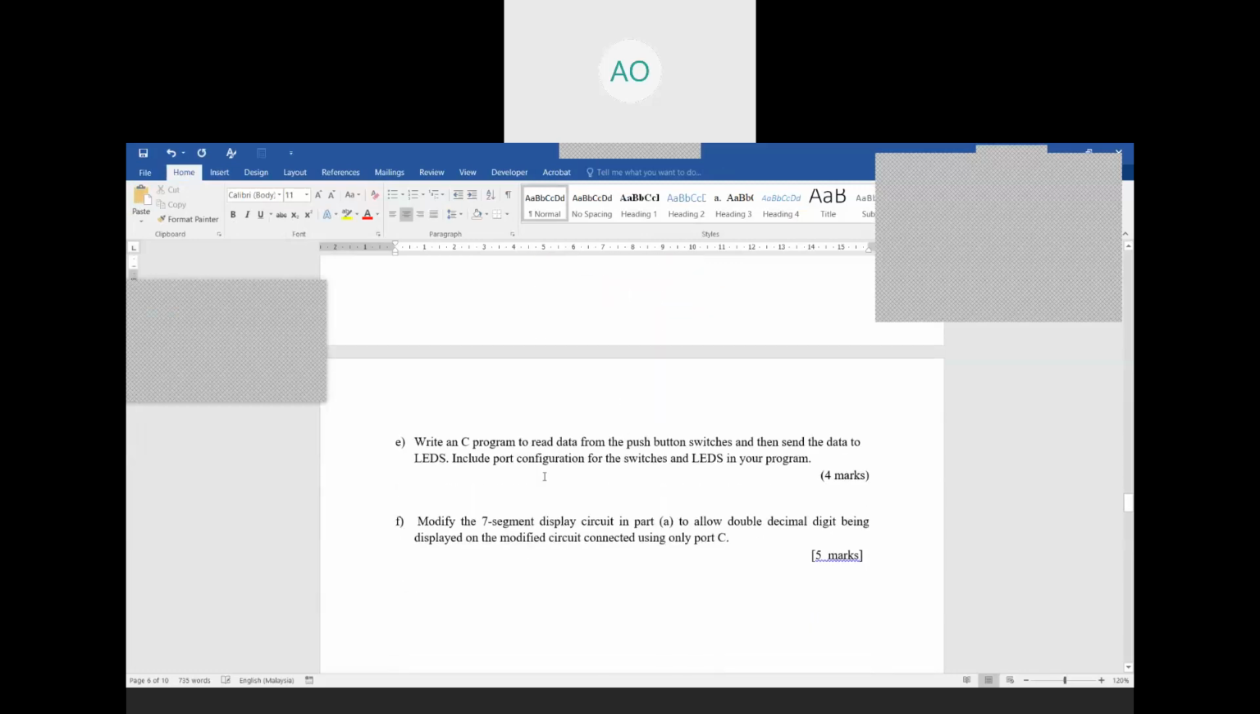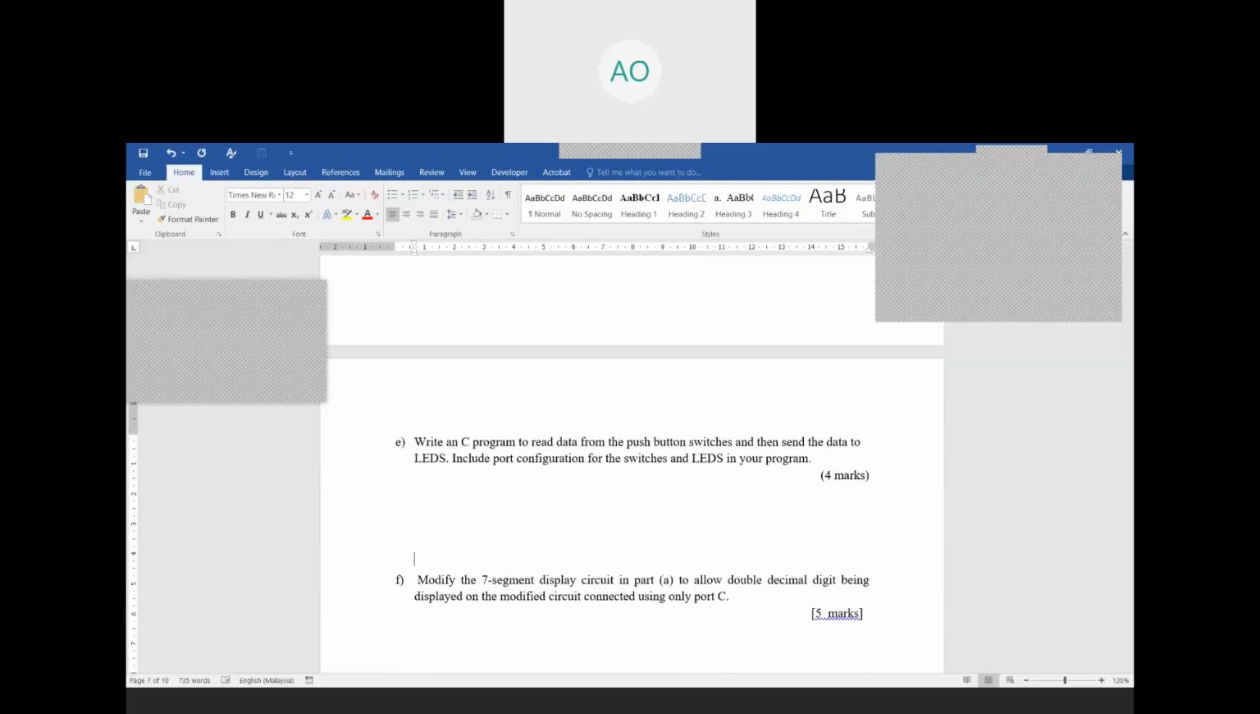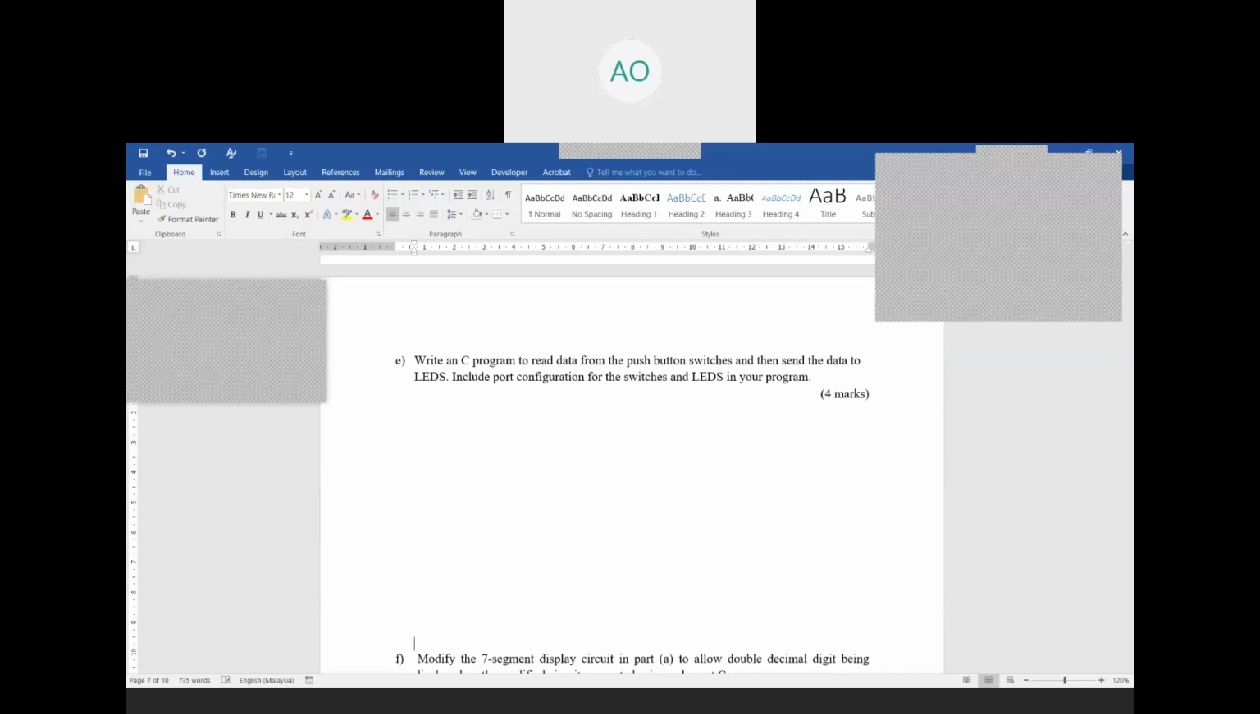Okay, question E. Write a C program to read data from the push button switches and then send the data to your LEDs. Include port configuration for the switches and LEDs in your program. Okay, macam mana nak buat tu? How to do that?